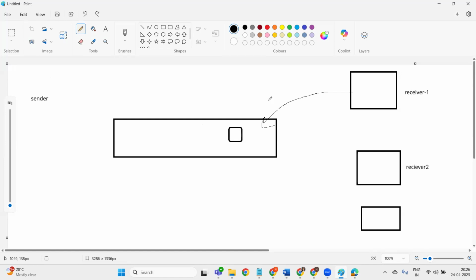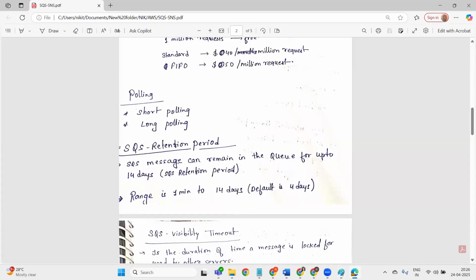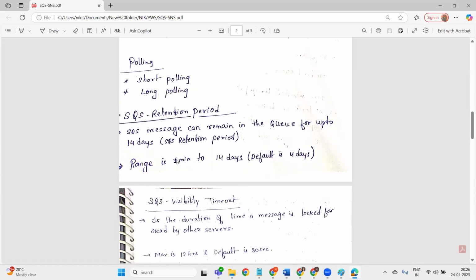Okay, so this is short polling and long polling. Basically, wait time equal to 0 is short polling. Wait time more than 0 is long polling. Okay. Next, we have SQS retention period.